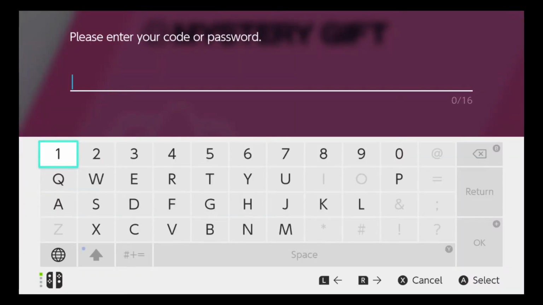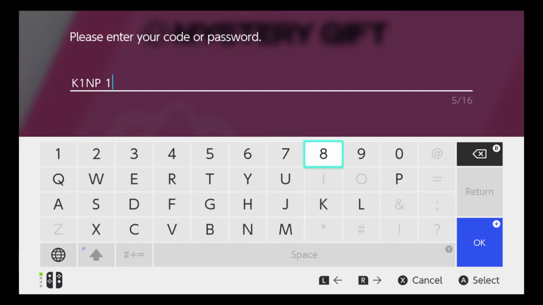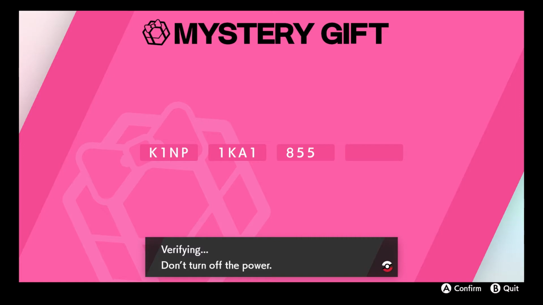Alright, get via password. This should be the last one. Okay, so it should be... Is that just backwards? No, it's not. Alright, hold on. K1N... I'm not sure if it's supposed to spell something. Dude. 1855. Hopefully I put that in right.